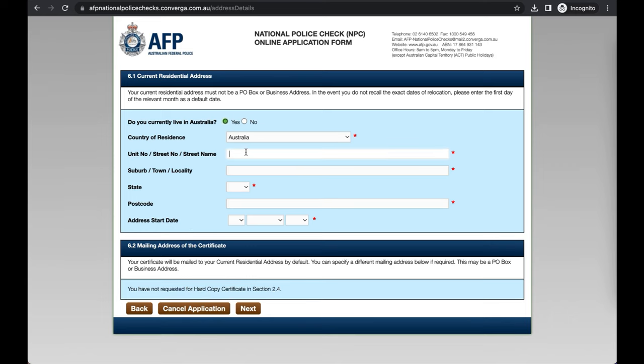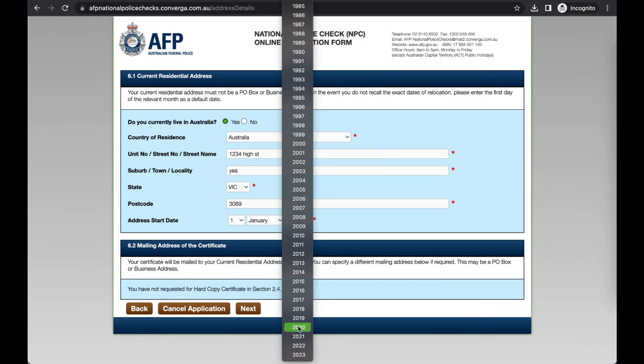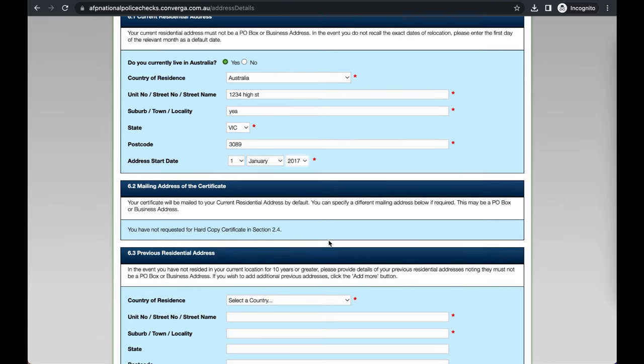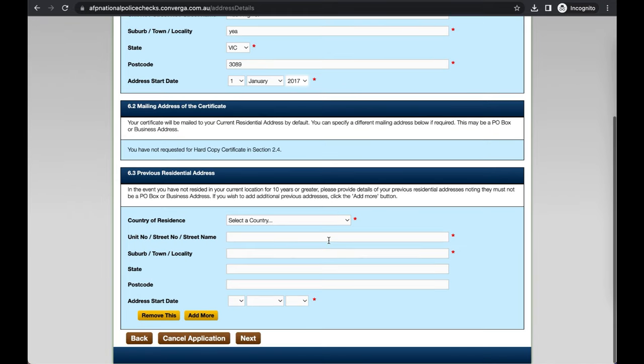If you're currently living in Australia, say yes and add your address here. Now for AFP, it is important to have your 10 years of address history. If in the last 10 years you've been living at the same address in Australia, that's fine. But if not, you have to include your overseas addresses as well. For example, I came to Australia in 2017. Considering I'm doing my police check now, I will be including addresses from 2023 up until 2013, because that's 10 years.